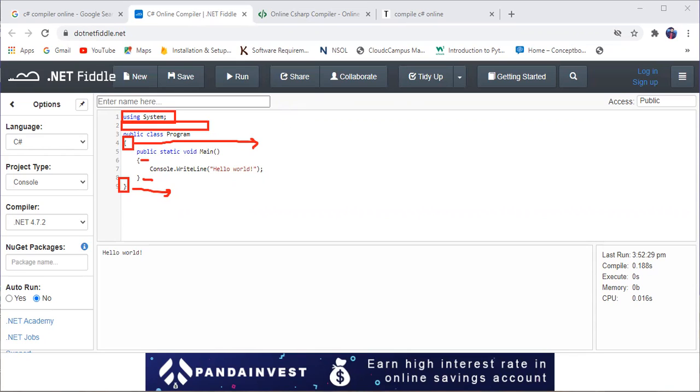And what is class? Let's discuss it. A class is a container for data and methods, you can say data members as well, which brings functionality to your program. Every line of code that runs in C sharp must be inside a class. In our example, we named the class Program.